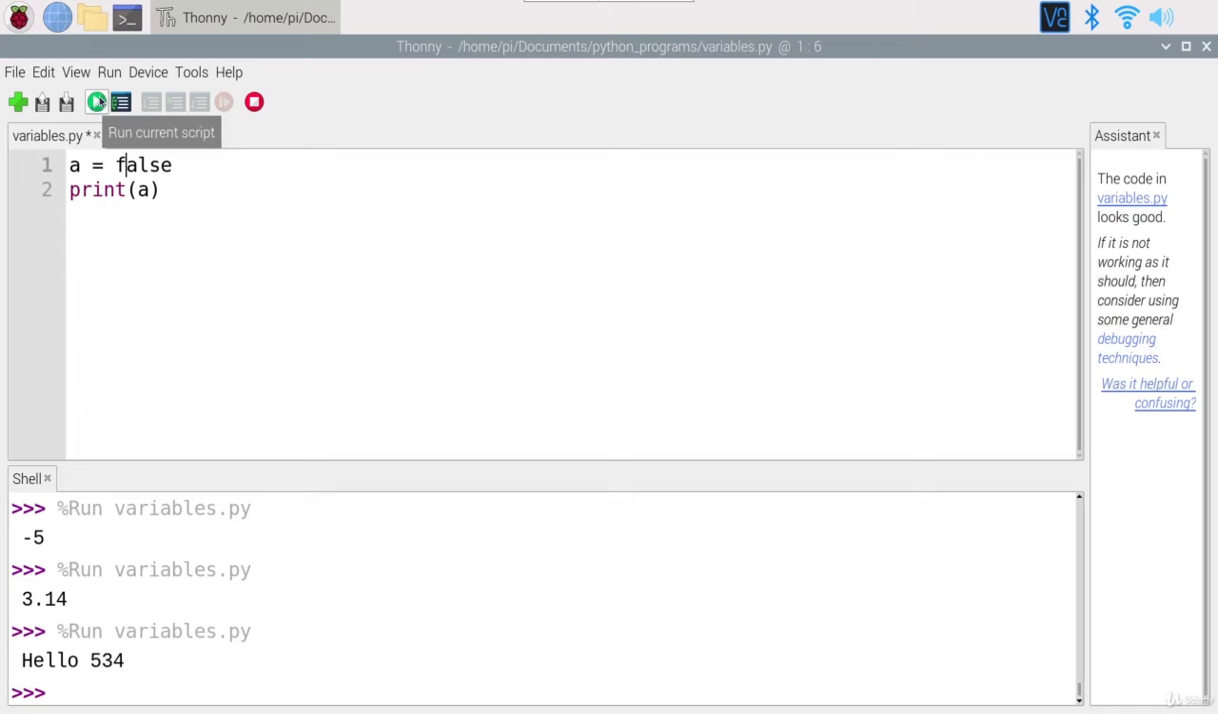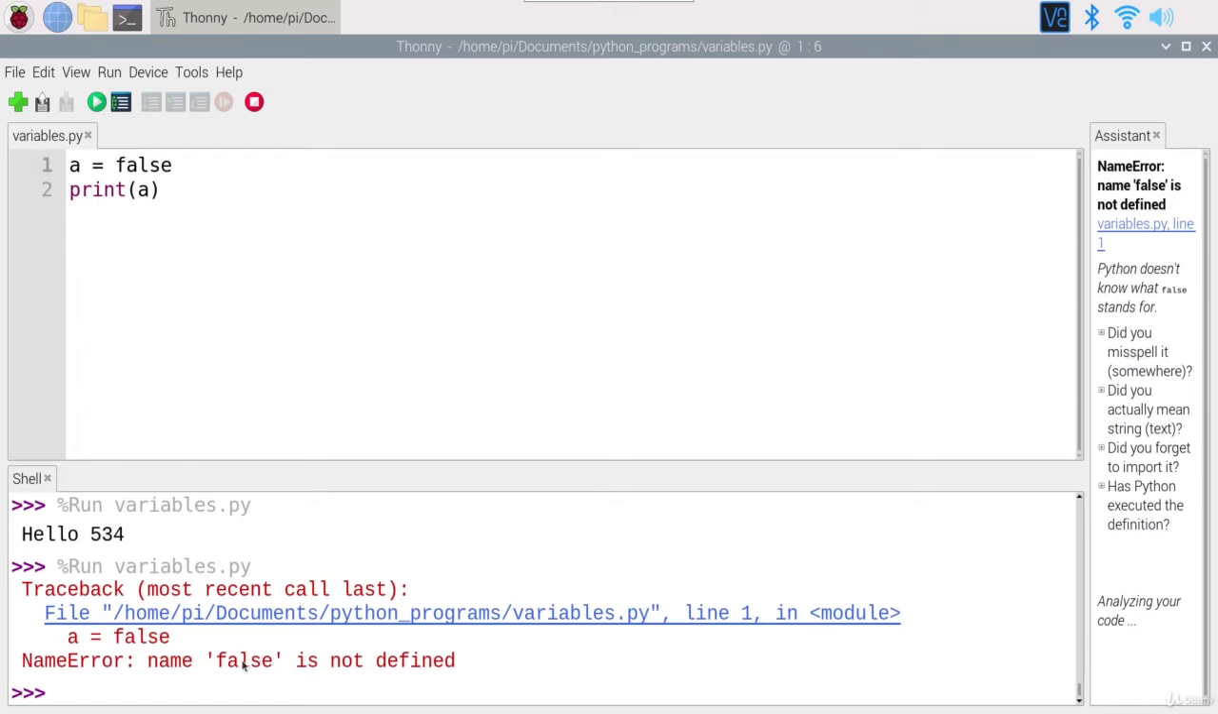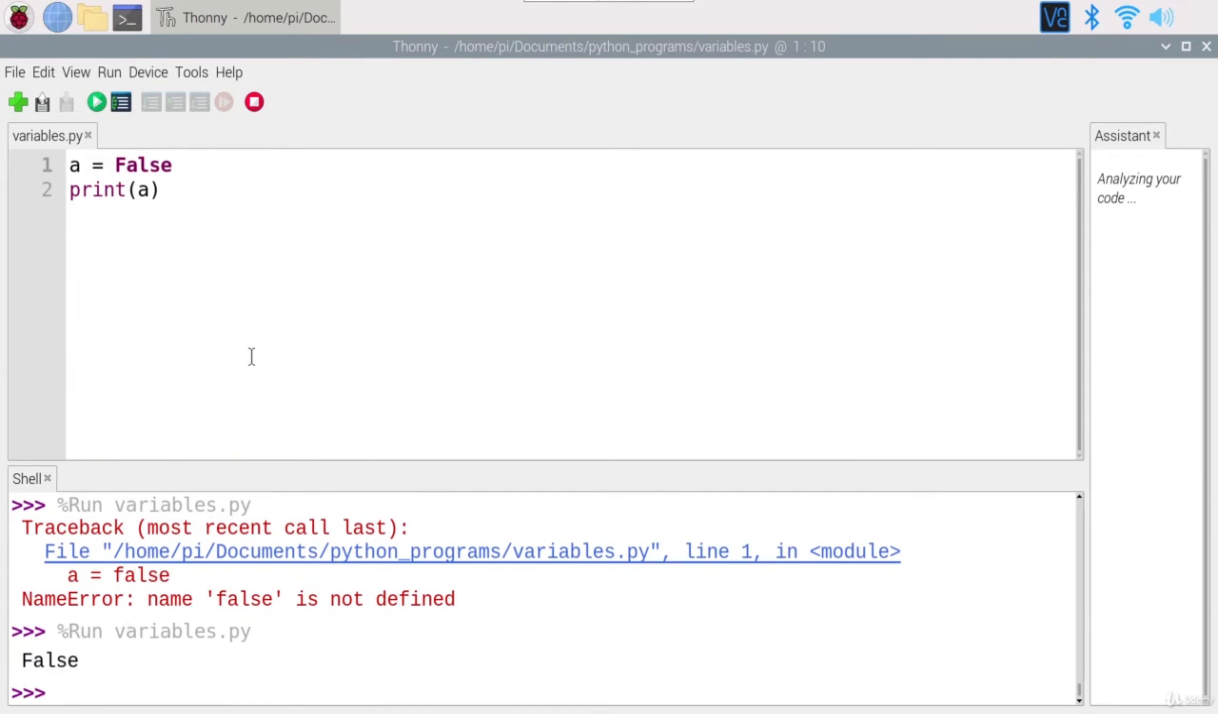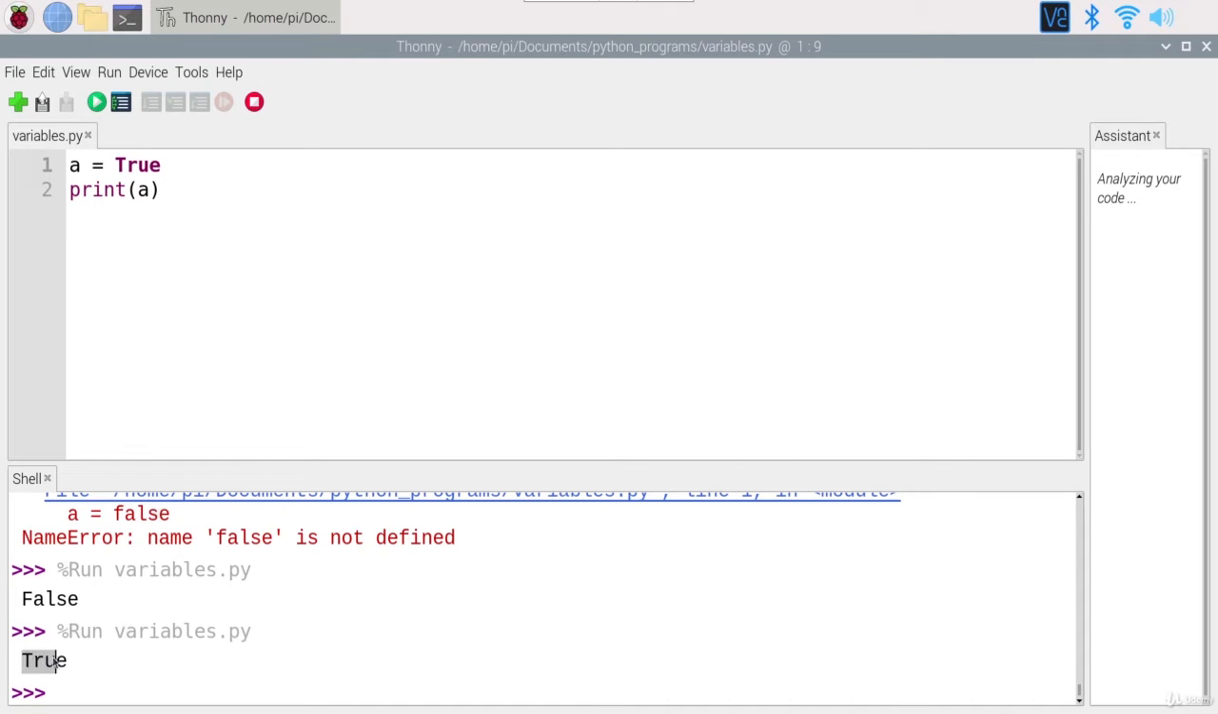If I do that, we have an error because false is not defined. It will try to look for a variable named false, which doesn't exist, but the keyword False with an uppercase is actually a keyword in Python that is recognized by the program. So now if you print A, it's False, and if I set it back to True, now A is True. So that's it for the types for now: integer, float, string, and Boolean.